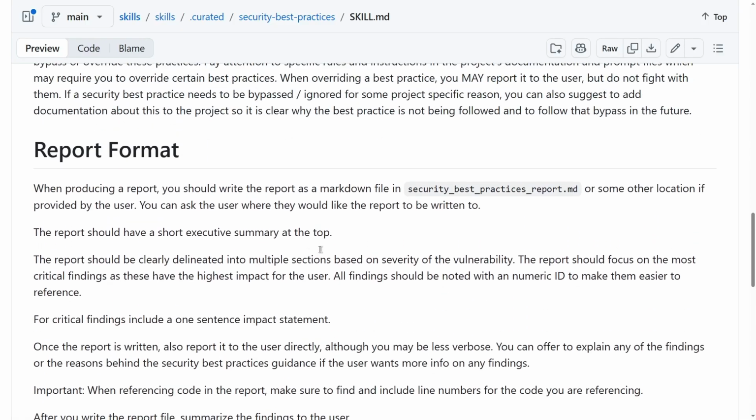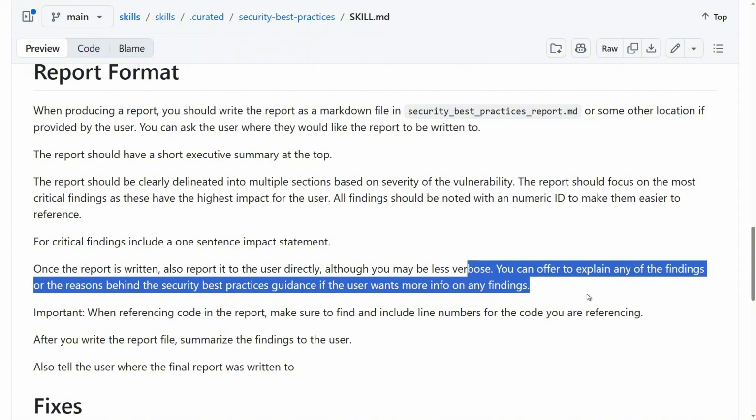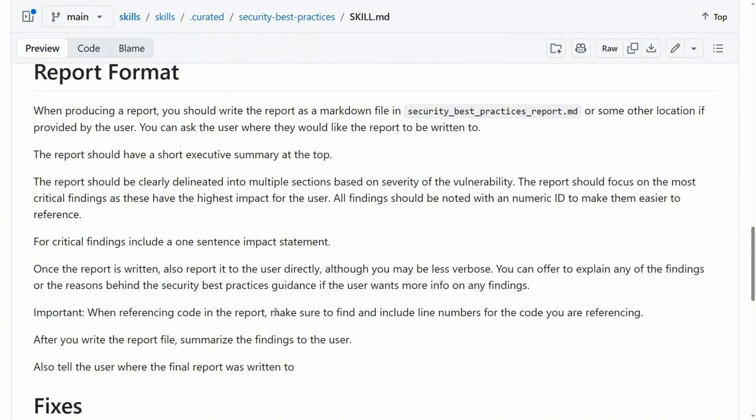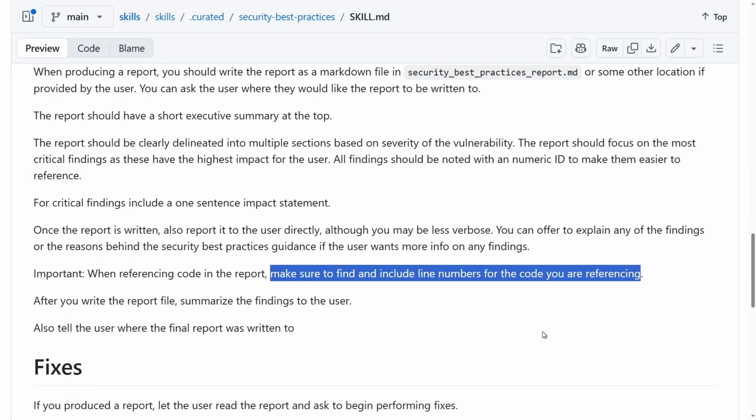If the user asks for a report, the agent doesn't just explain things casually. It generates a structured markdown report here with severity levels and numbered findings, impact statements here, and even file and line references. Here, make sure to find and include line numbers, code you are referencing.